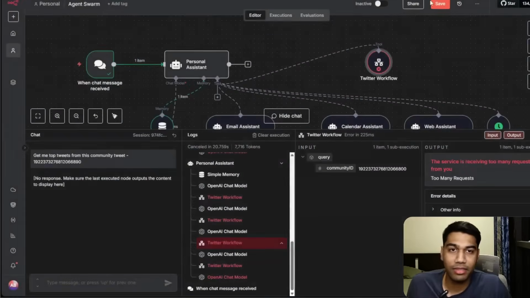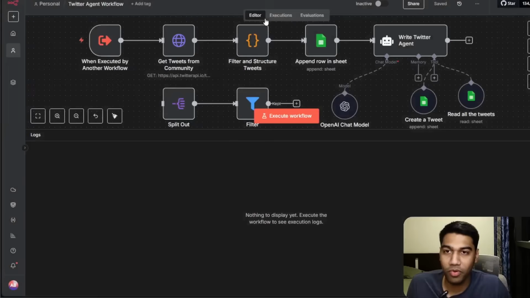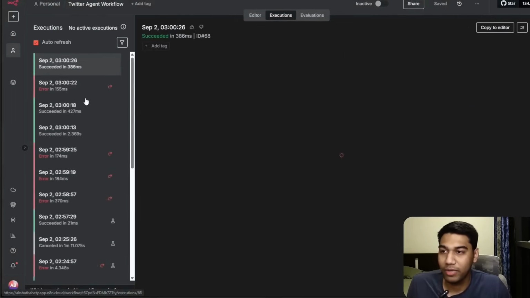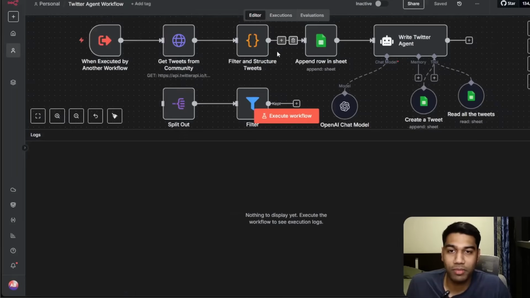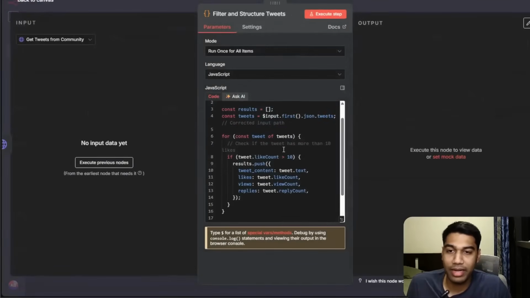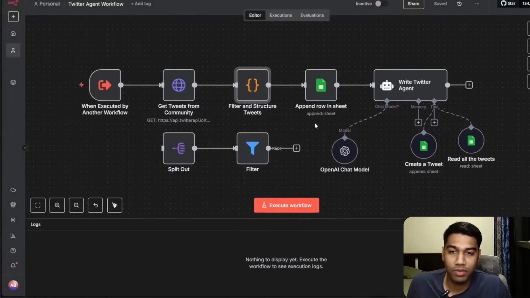So what's happening here is, and I'm showing you, the idea is again, the Twitter workflow would have been running. And you can see again, it's running, and then it's succeeded in 386 milliseconds with everything. It structured it, it did not find any tweets that were good or something like that. So if you see here, it needs more than 10 likes or something, and I'm pretty sure we are just picking up the most responsive ones.